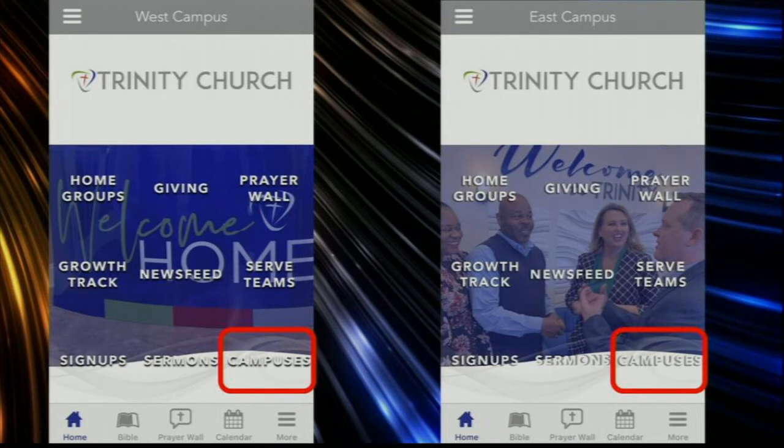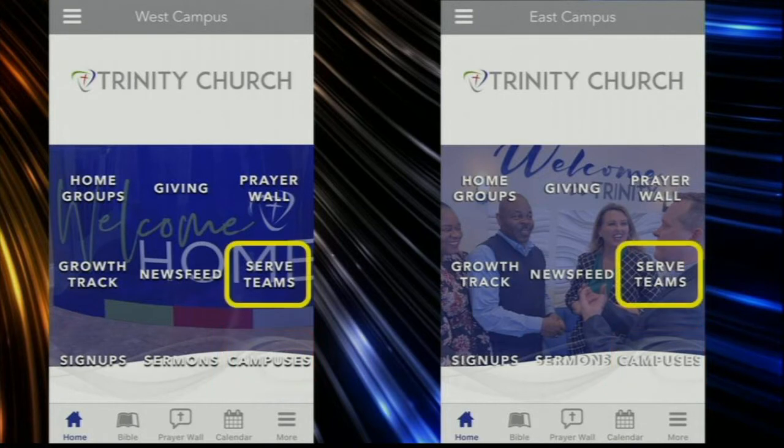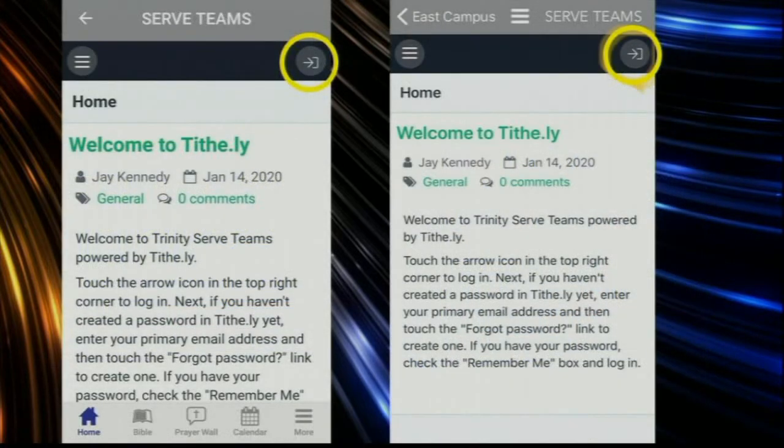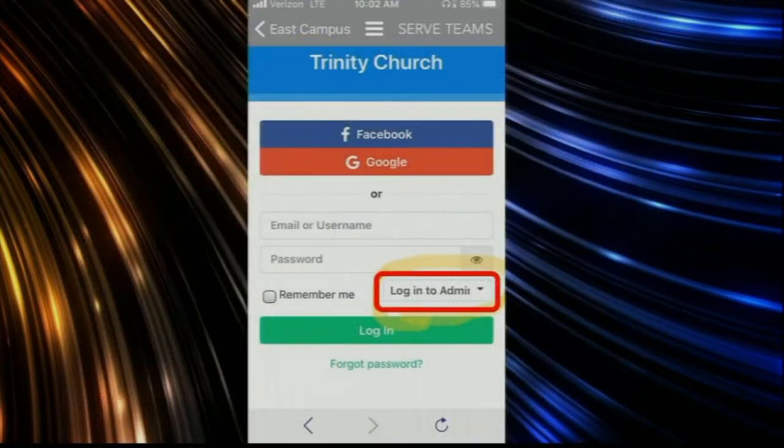But also, if you want, right now, go ahead and touch Serve Teams. All right, your Serve Teams button is going to take you to your app profile in Tithely. Once you get to the home page, touch the arrow at the top right of the screen to log into your profile. And on that login page, tap the Login to Admin button, all right? And that's going to bring down a little menu, and change that to Login to Member Area.